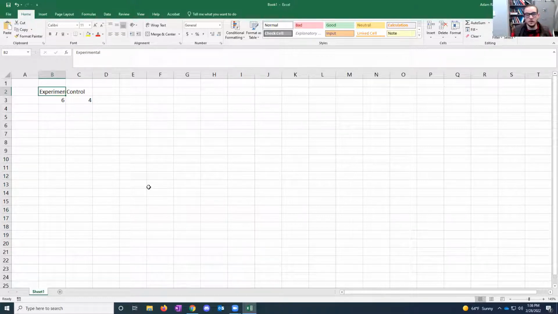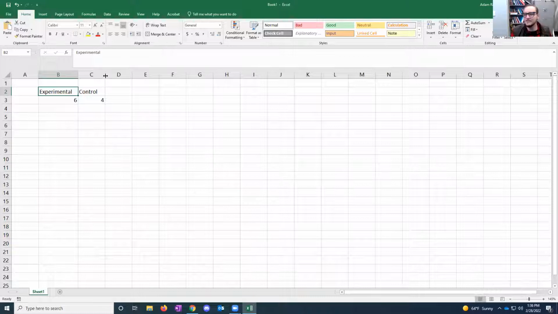So let's say I have an experimental condition and let's say that my DV is on a scale from 1 to 7, okay? And let's say that those in my experimental condition have a mean score of 6, and those in my control condition have a mean score of 4. Well, I want to make a bar graph depicting that difference. So I'm going to do that using Excel by putting in my labels and then putting in the means for each of my conditions.